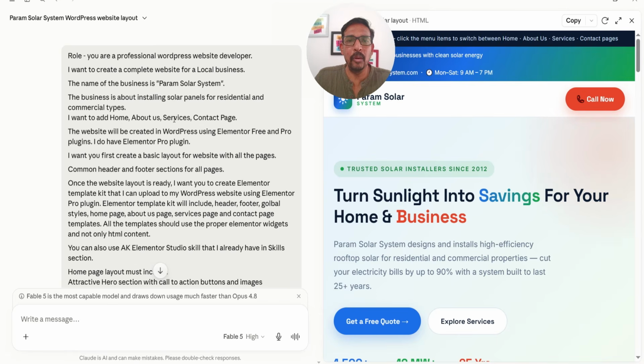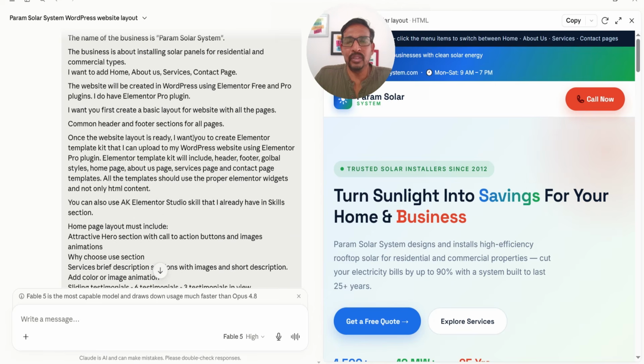I want to add home, about us, service and contact pages. The website will be created in WordPress using Elementor free and pro plugins. I do have the Elementor Pro plugin. Now there are different ways to create header and footer sections without using the Elementor Pro plugin. Here I'm using the Elementor Pro plugin so that I can use Elementor Theme Builder to create the website. I want you to first create a basic layout for the website with all the pages, common header and footer sections for all the pages. Once the website is ready, I want you to create an Elementor Template Kit that I can upload to my WordPress website using the Elementor Pro plugin.